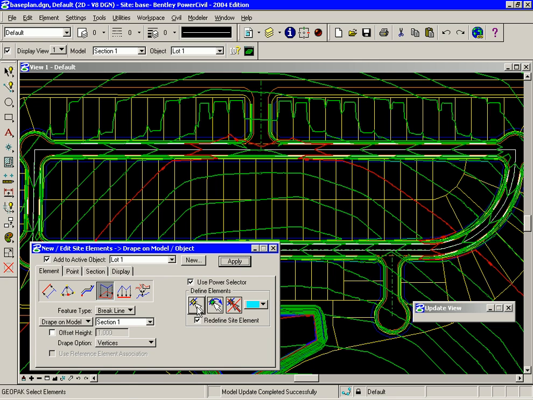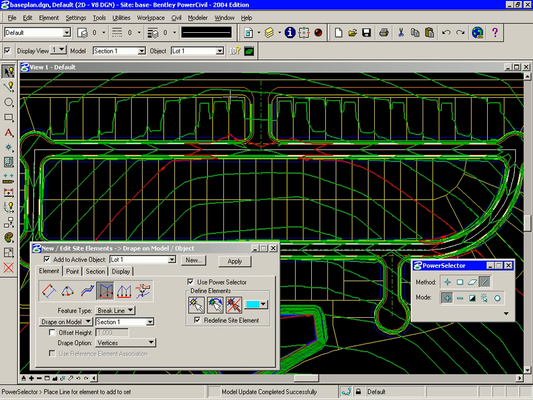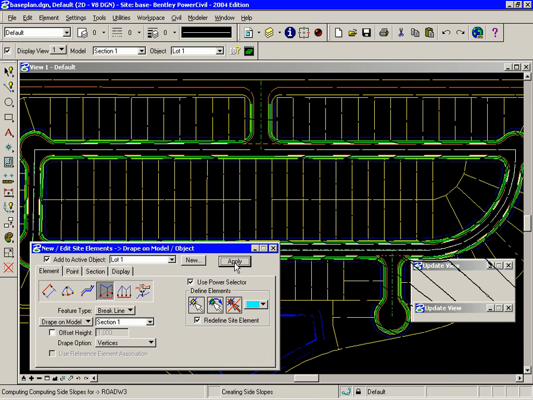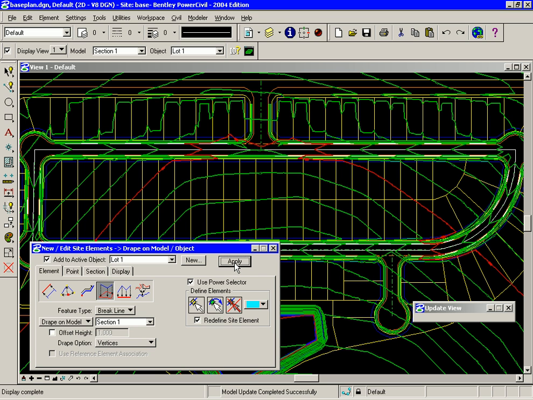Finally, we'll add the back of the lot lines into lot 1 to ensure that no grading is achieved outside of the right-of-way line.